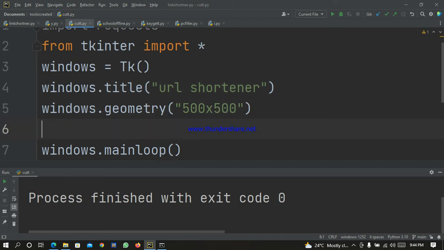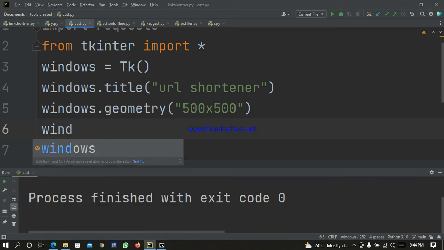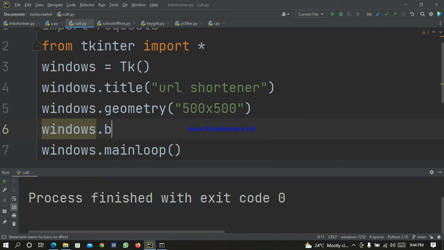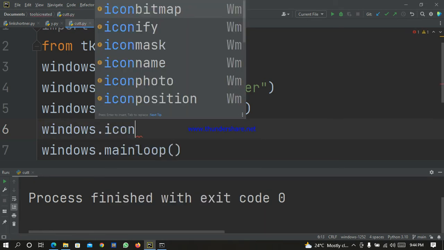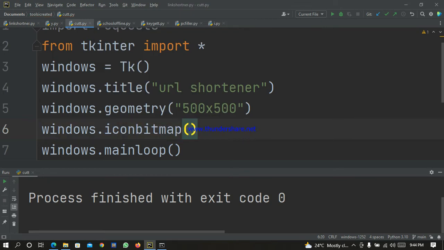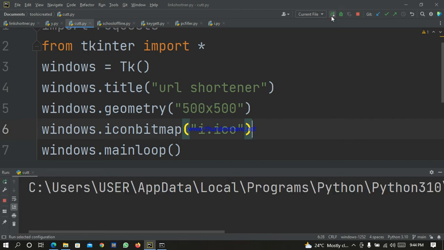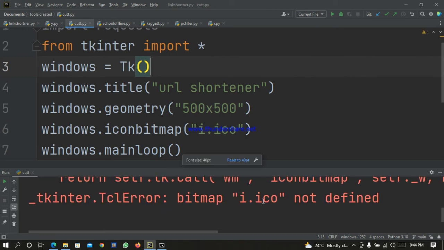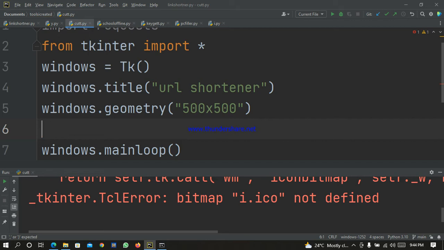Then if you have an icon, though I don't have an icon now, if you want to input your icon, you have to write window.iconbitmap. Then you specify your icon, like icon.ico or something like that. Then your icon will pop up in the icon position. But I don't have any icon now, so you saw that it's an error. But if you have an icon, you can just put it there and it will show. So let us leave that one for now.